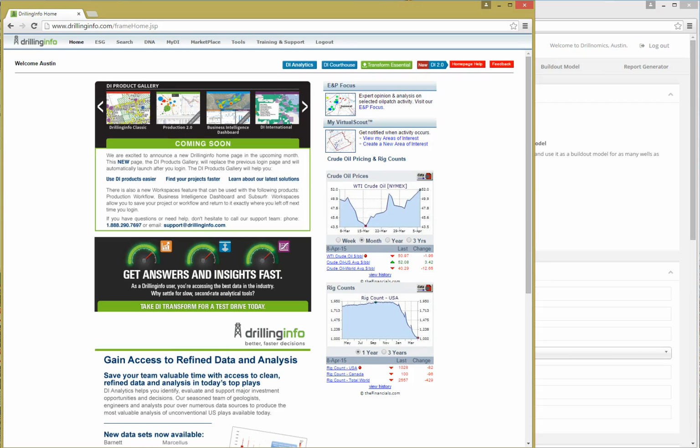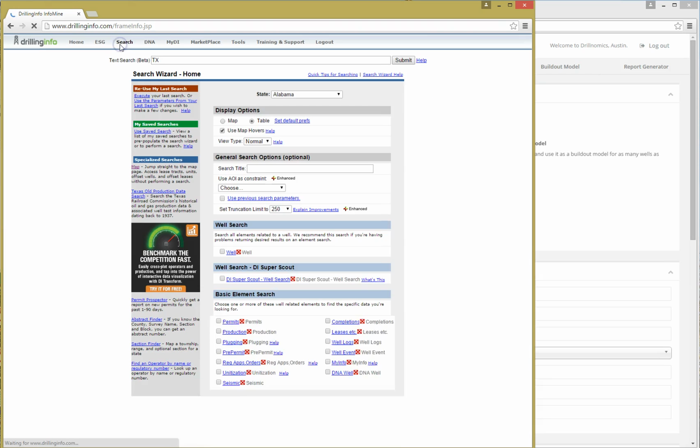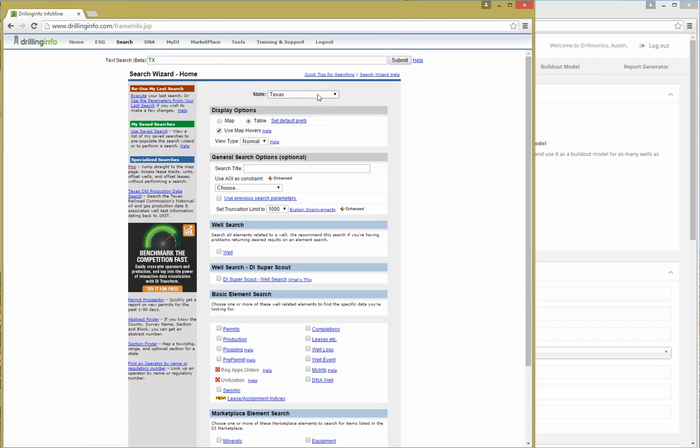Today we're going to upload a DRI file from Drillinginfo on Google Chrome so that we can then upload that file into Drillnomics. Once you've logged into Drillinginfo, you'll want to go to the search page. From the search page, you'll want to search for the applicable production data for your evaluation.